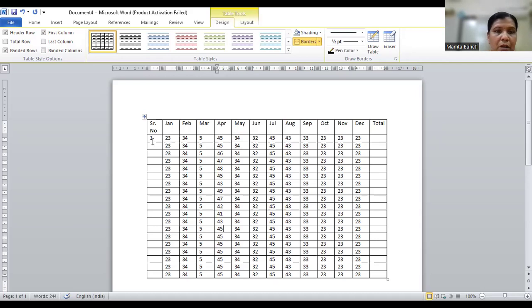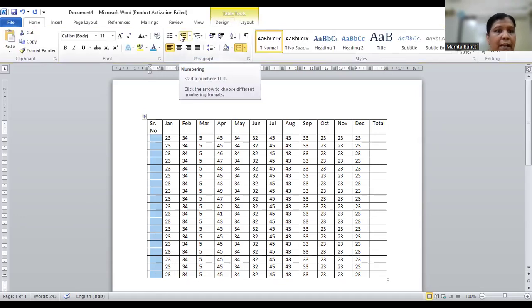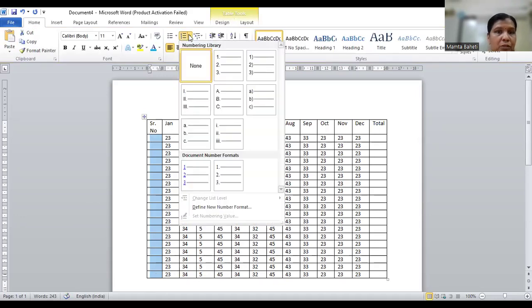Okay. Now I want numbering from 1 to, suppose, I don't know how many numbers. And generally when we are putting data in tables, we might insert a row or delete a row as per our requirement. So what is the option for that? I have selected that and deleted the one value that was there. Select the contents of that particular row, go to Home, select numbering. Okay. So from here, I'm selecting this one.